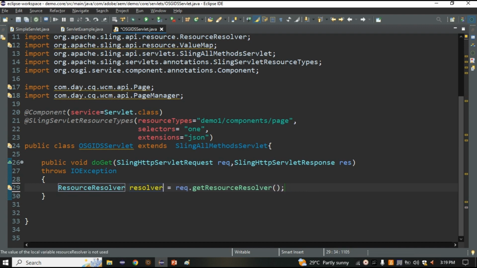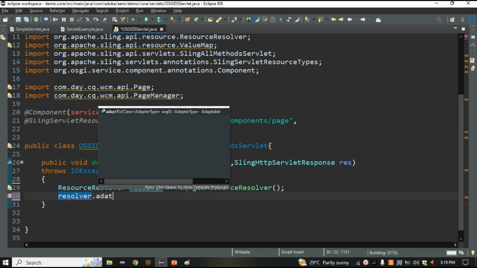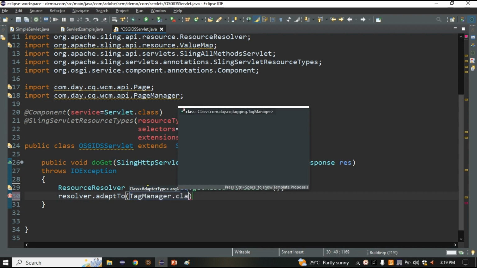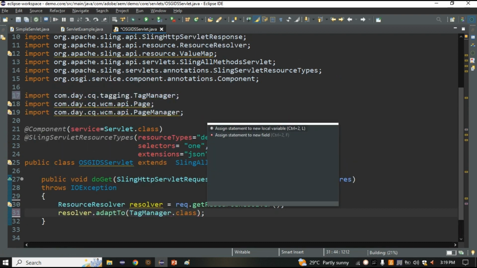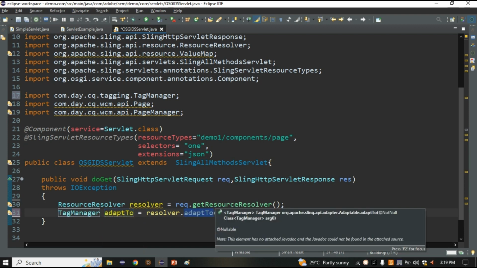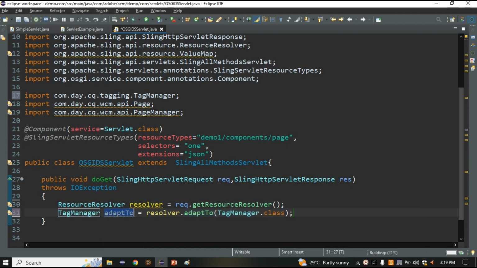Whenever we get the resolver, we can easily create the tag manager. From the resource resolver, by using the adaptTo method, we are converting the resource to an object. Which object? We need a TagManager. Whatever you write inside this adaptTo method, you will get that object only. So right now we got the tag manager.